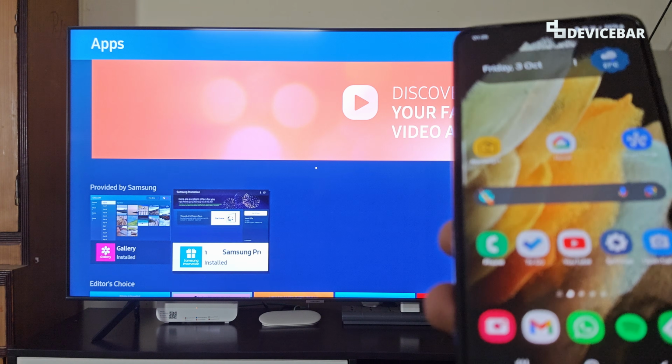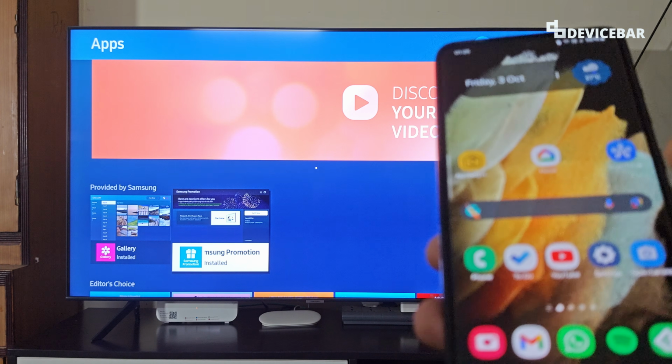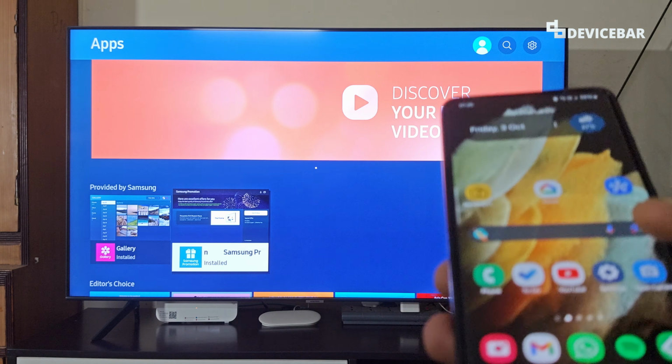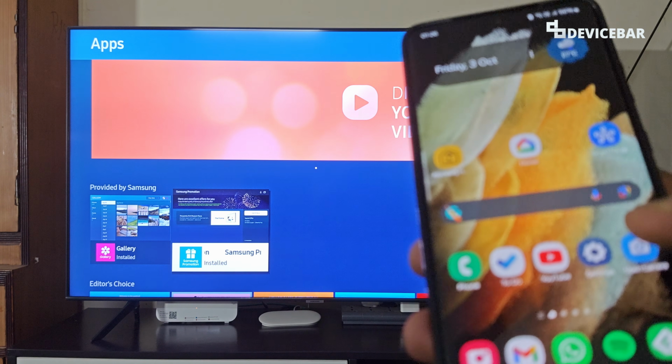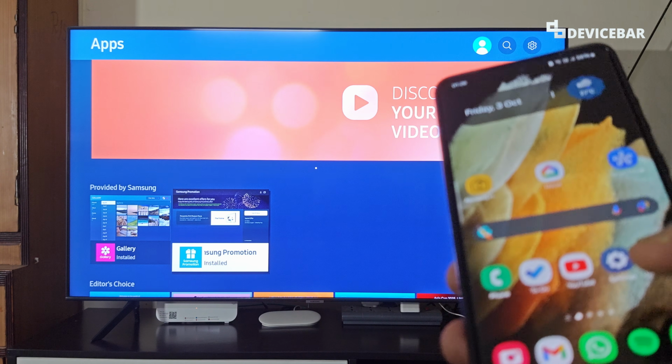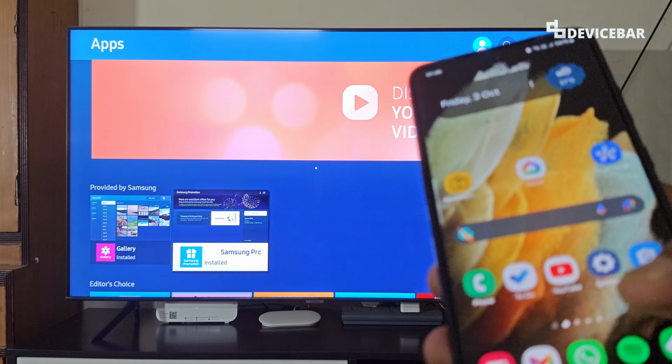We can use the screen mirroring feature when we want to view our phone's content on our TV screen. It could be photos, videos, games, etc. To do this on our Samsung Smart TV, there are some ways and we will see them now.